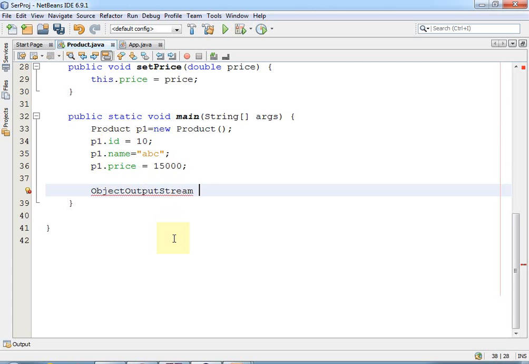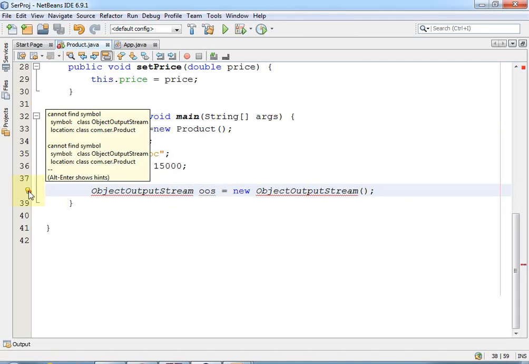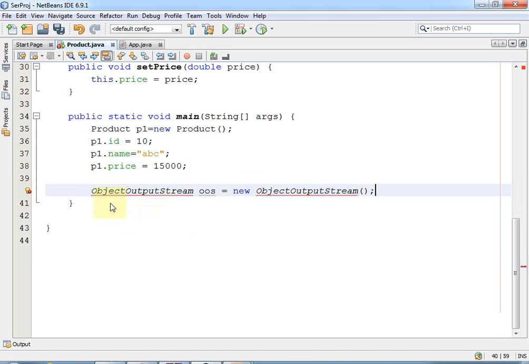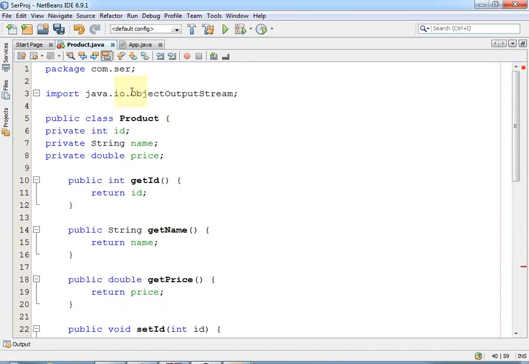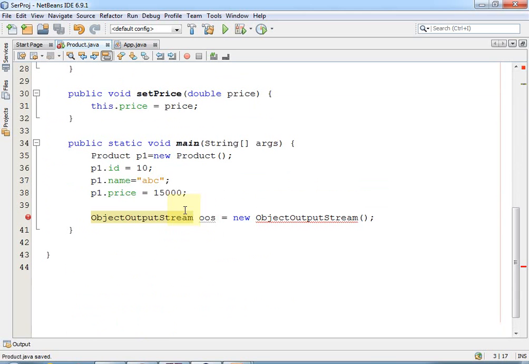So ObjectOutputStream, let's create an object oos, anything that you like, equals new ObjectOutputStream here. So I'm going to copy this because I'm sure I'm going to make a spelling mistake if I type this again. Now all these classes belong to the IO package, so we need to do the import here. So I'll do add import, and because we're going to use many other classes, I'll just do a star here, so I don't have to do import again and again, this way.